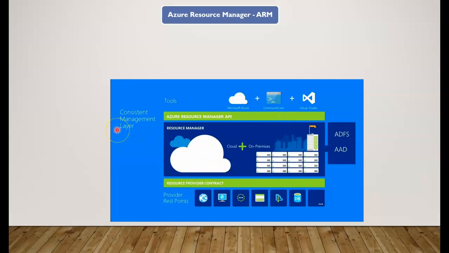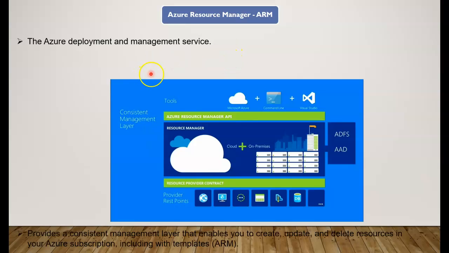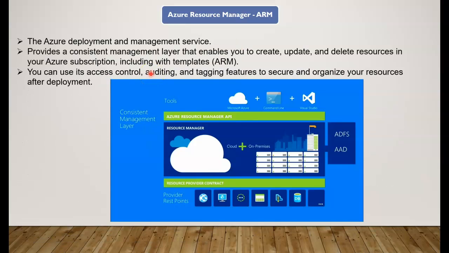Let's jump into the complete explanation of ARM. So what exactly is this? Let's dig into this a little bit more. When we talk about managing our assets, we are talking about how Azure Resource Manager lets us create, update and delete resources, including the ability to do so within ARM templates.